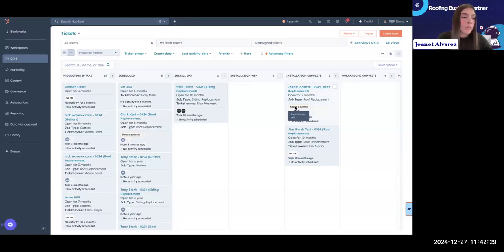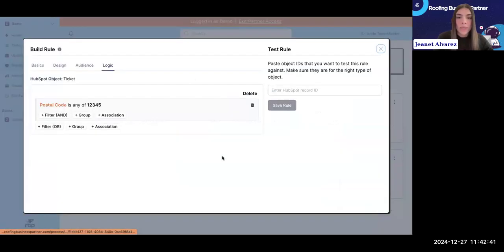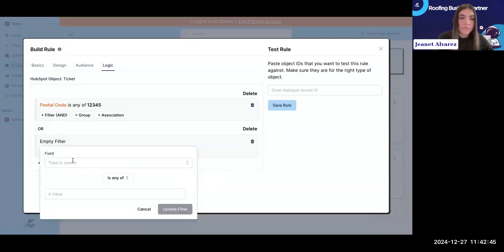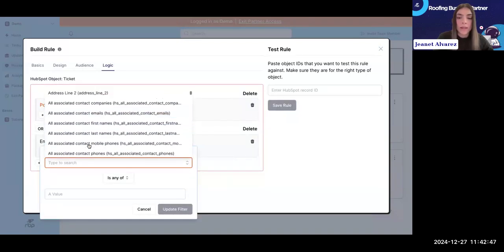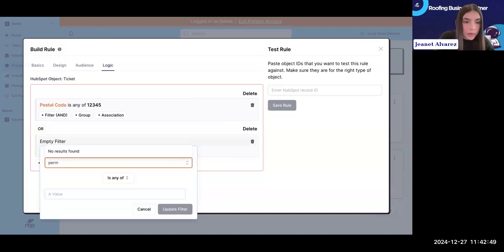If they already have a permit, what we can also do is create a property. Actually, I think we already have that, but on the filters right here, we can edit them and add another group of filters and say, let me see if this one has a permit.